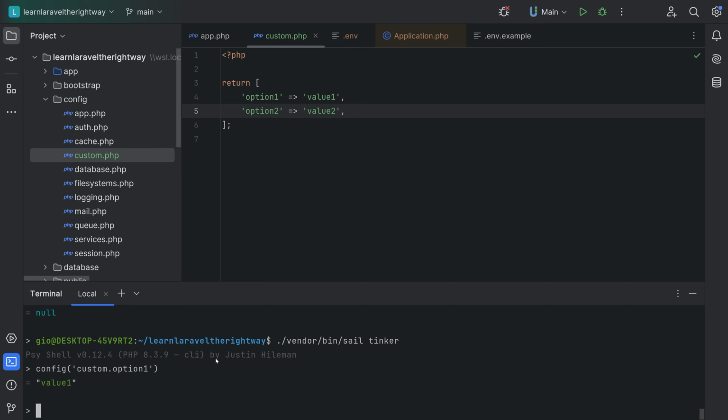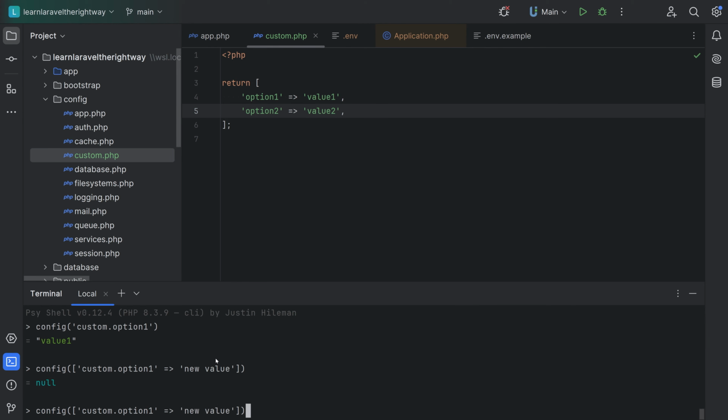Now, in addition to getting the values from the configuration files, we can also set the configuration values at runtime using the same config helper function. We can pass an array of key value pairs to this function, and that will essentially update the configuration values during the runtime of the application. So we could do something like custom.option1 equals new value. Let's hit enter. Now let's try to get that value again. And as you can see, we have the new value.